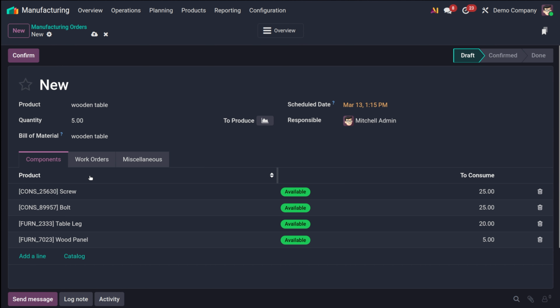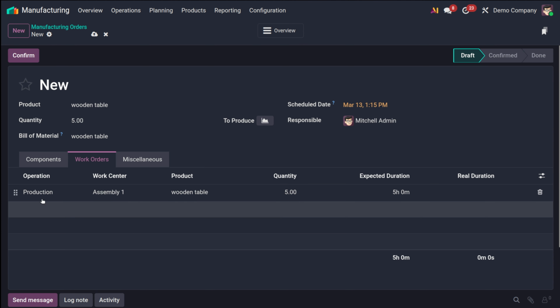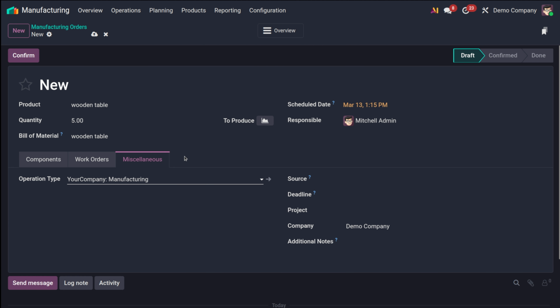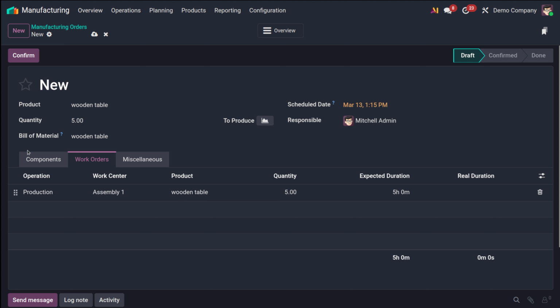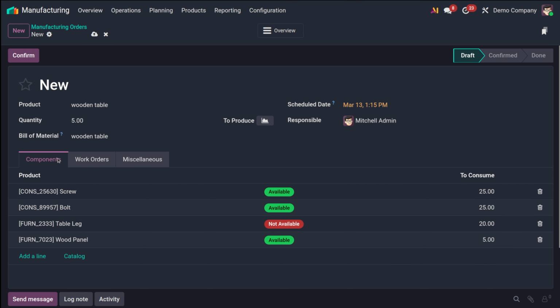Once it's done, you can see the components, and if you go to the work orders, the operation that you specified in the BOM can be seen over here. And there is the miscellaneous operation too. If you have given any data over here, it will also be seen there. Once you have created the manufacturing order, you have to make sure the product is chosen and the quantity to produce is specified over here. Odoo will automatically load the components based on the bill of material. Once it's done, you have to click on confirm.